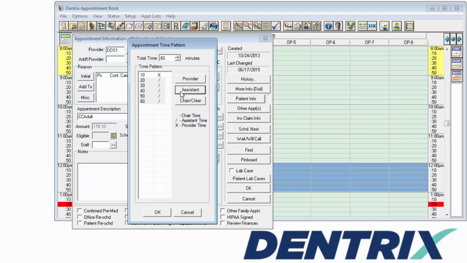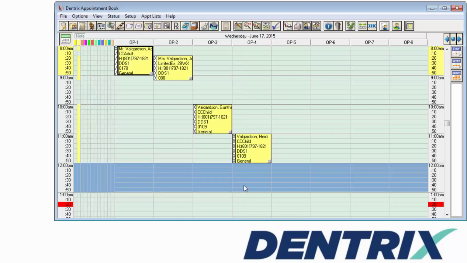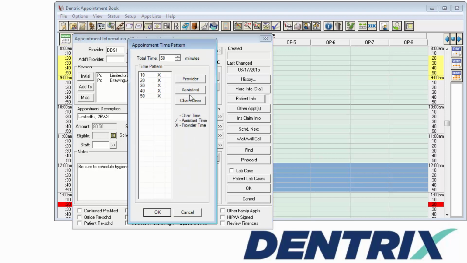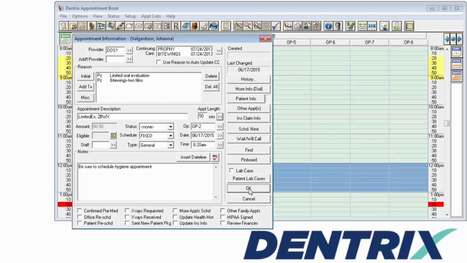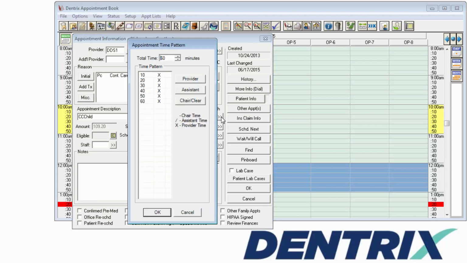Here in my example, I'll make my provider see the patient early in the first appointment, towards the middle in the second appointment, and at the end of the third appointment.